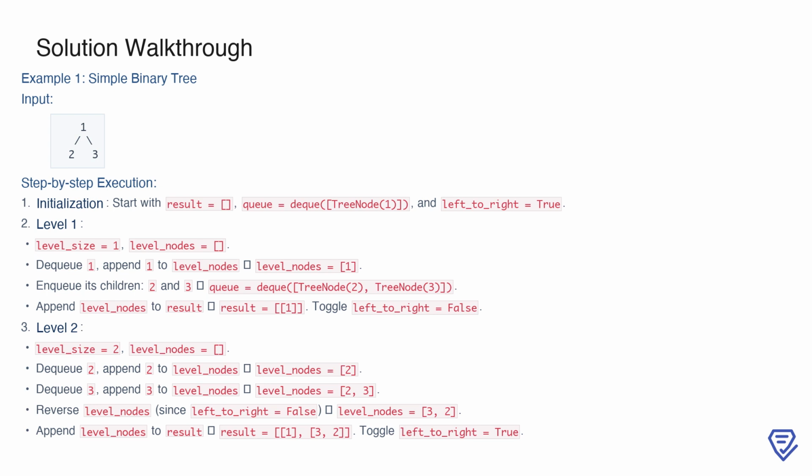To start, we are given a simple binary tree with a root node of 1 and 2 children, 2 and 3. The goal is to traverse this tree in a zigzag level order. First, we initialize three components: an empty list called result to store the final output, a queue initialized with the root node to facilitate level by level traversal, and a left_to_right flag set to true, indicating the traversal direction for the first level.